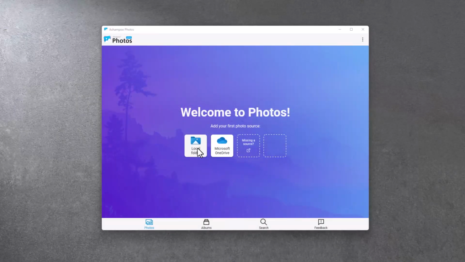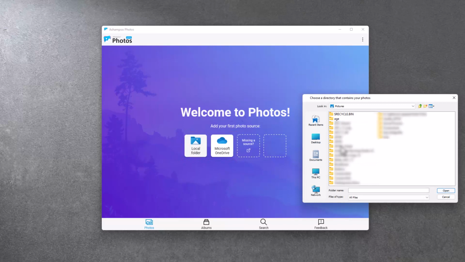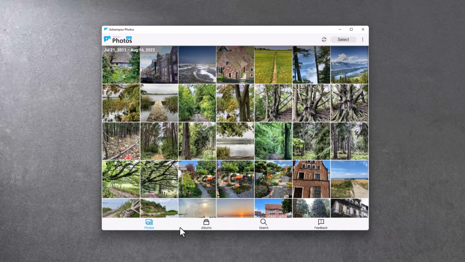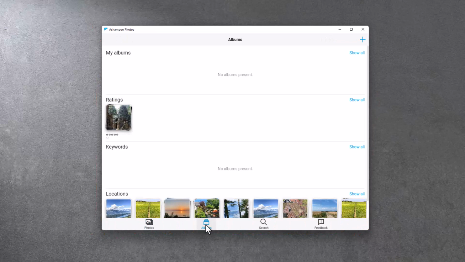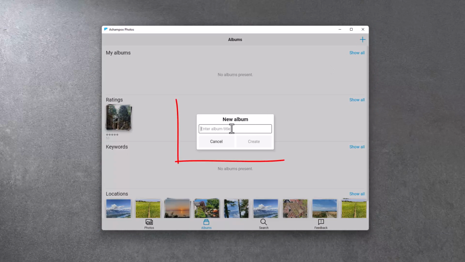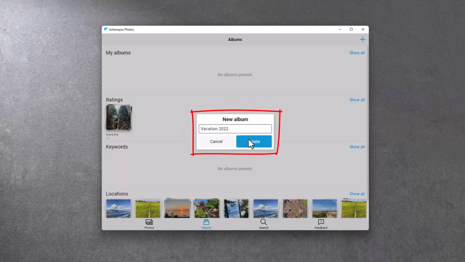If you've already installed Ashampoo Photos, you can either select a local folder or Microsoft OneDrive as source for your photos. Once I click Open, the program will import the photos contained. To create a new album, I hit Albums, followed by the plus button to give it a name. I'm using Vacation 2022.